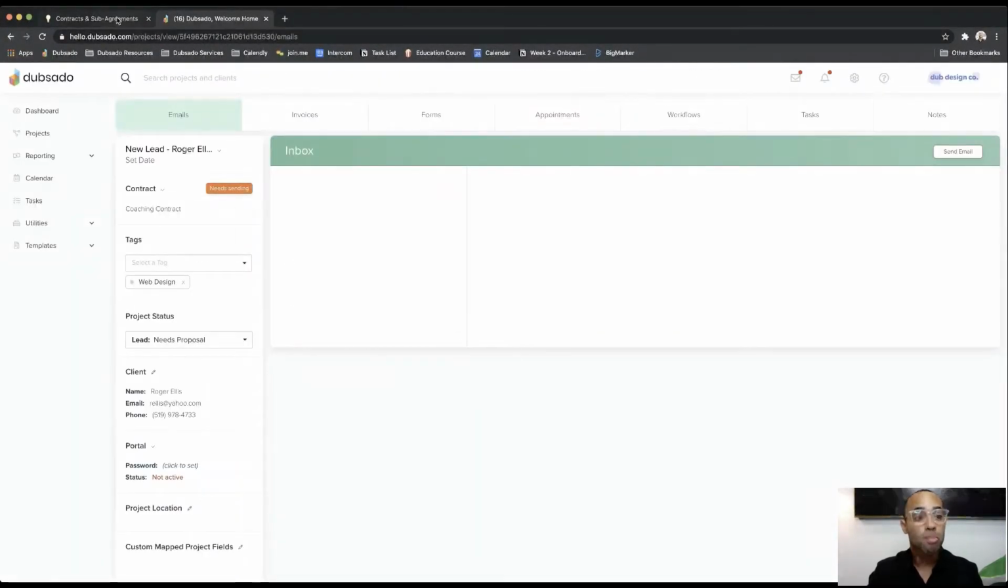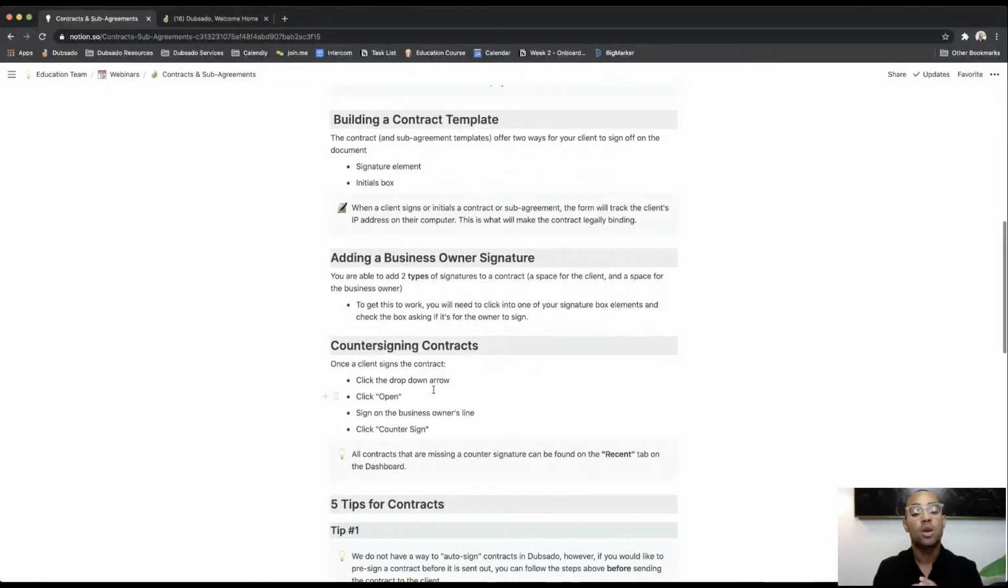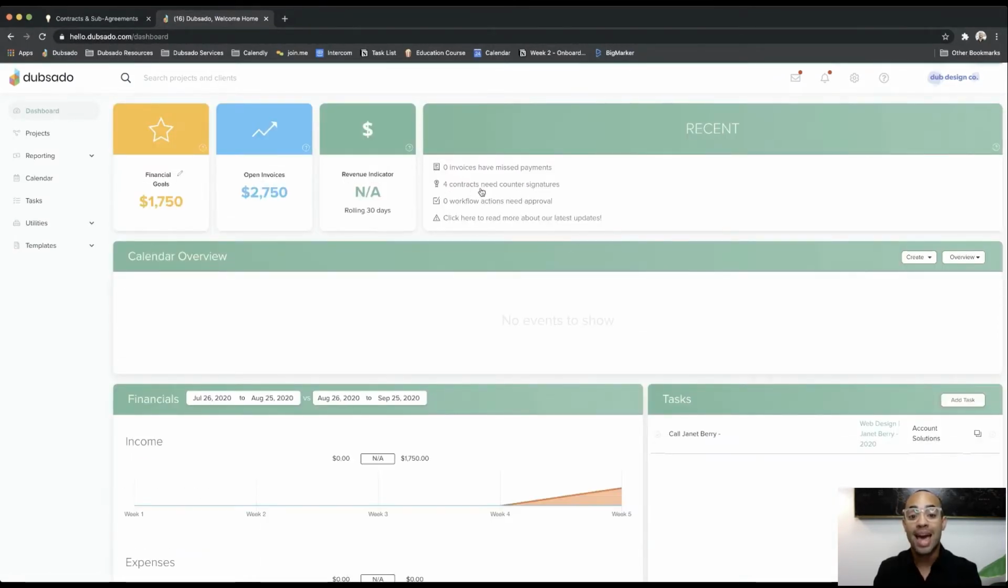Let me jump back to my outline here. So I put instructions here, really simple to follow on how you can countersign the contract. Another thing that's really great to have is, let's say you send out a lot of contracts and you have a heavy flow of projects that come through and you have a lot of work that you'll do. What you have on the dashboard for you is right here in the top, you'll see where it says X amount of contracts need countersignatures.